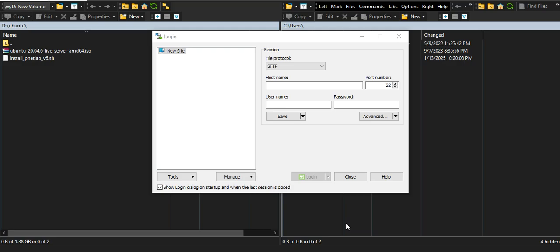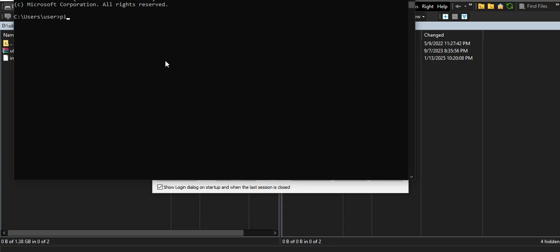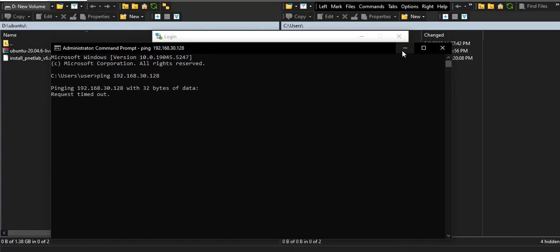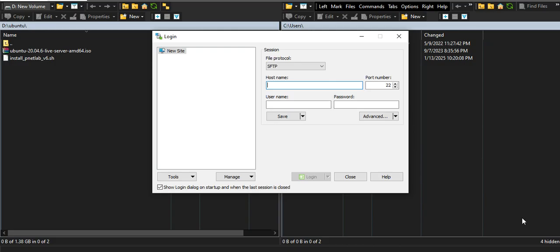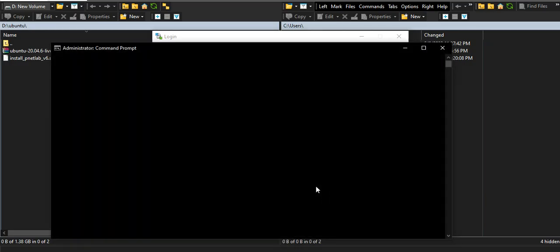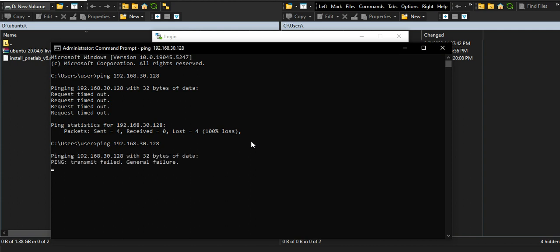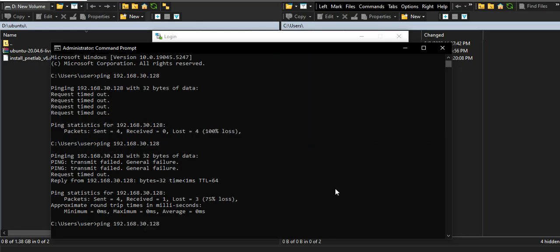Because I am using a VPN at this moment, I have to disconnect my VPN, then connect to my VM, because I don't have connectivity from guest to host while using a VPN. I have to disconnect my VPN and connect to my PNETLab. Okay, now I have disconnected my VPN. Now I can ping my guest OS.